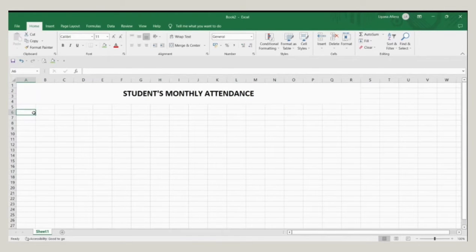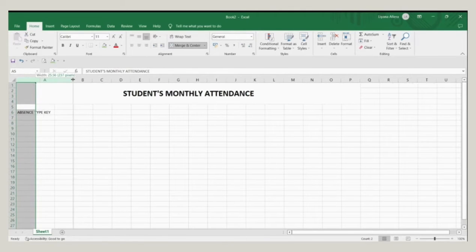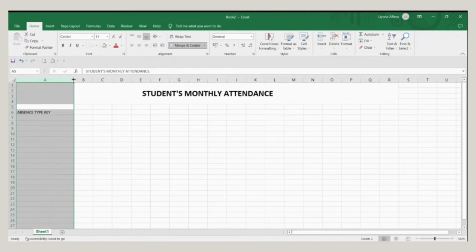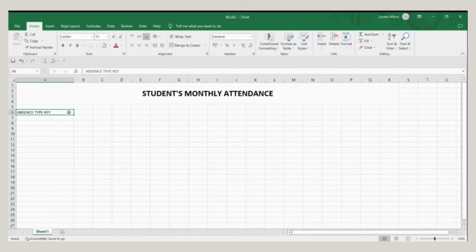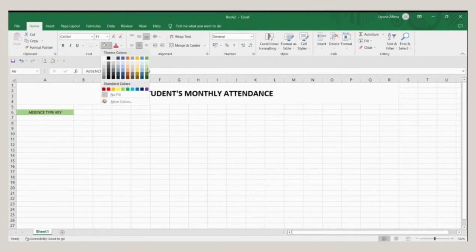At the bottom of the title, type in Absence Type Key. Select on column A and drag the column rightward to make the cell slightly bigger. Click back on the cell and select Center to make the sentence on the center of the cell. If you want to add colors to the cell, select Fill Color and choose your preference color.